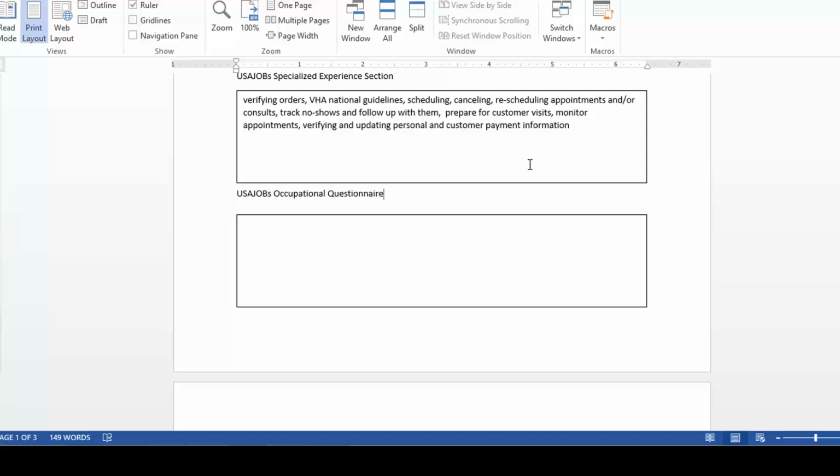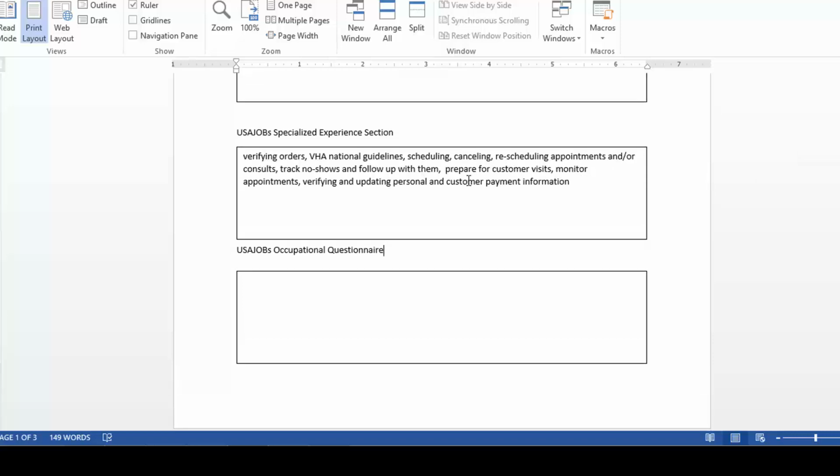I'm left with all of the keywords that I want to use here. I did remove a lot of the mention that has to do with patients, because I didn't have any experience in patient scheduling or clinical experience, but I do have a lot of experience that's transferable, that translates into this position. I can verify orders. This doesn't have to be physician orders. It can be any kind of orders that you've used. I took the word physician out.